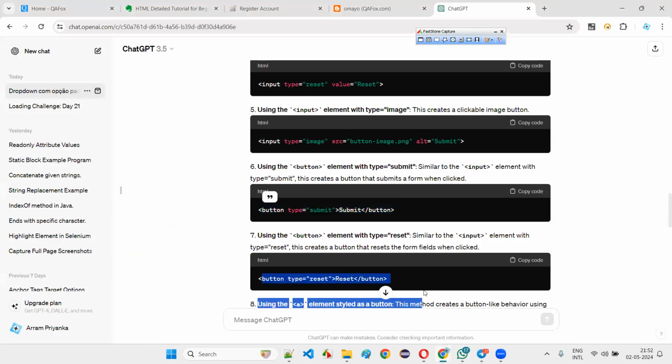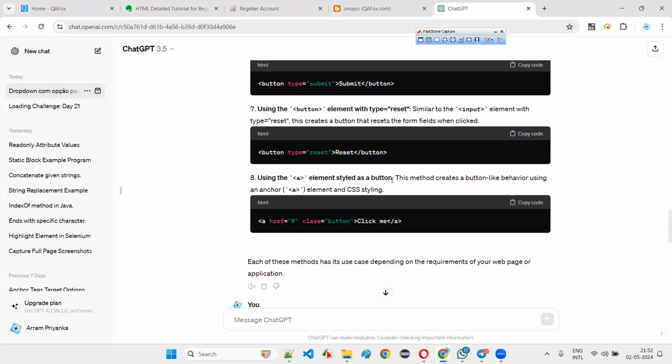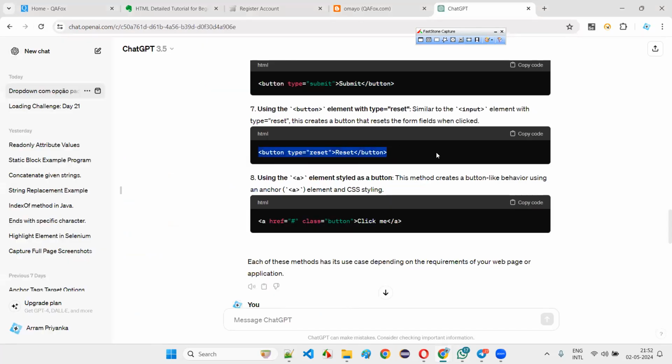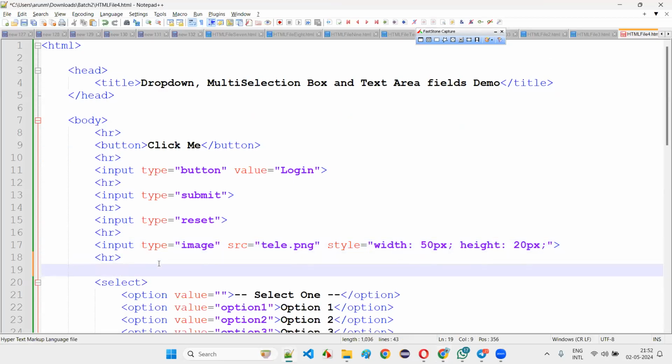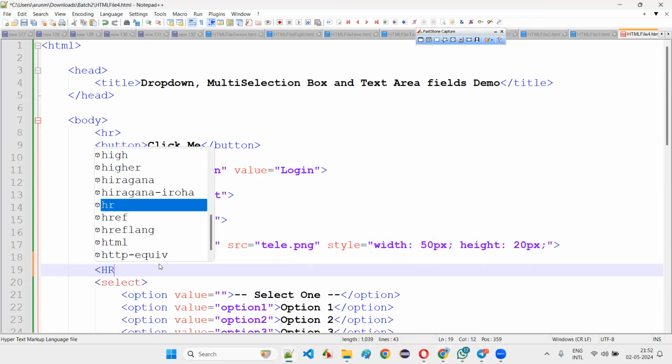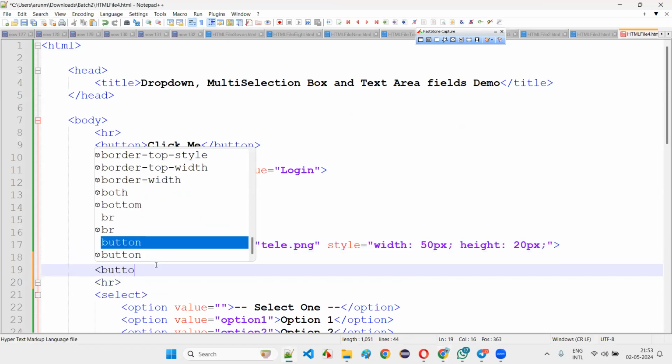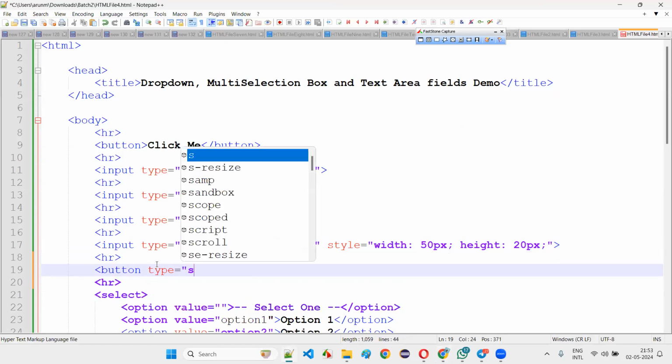button, type submit, type reset. You can also create buttons like the submit button and reset buttons. Like this button type. So let's see what we can do there. Here I'll say HR. I'll try that. At least when you try, you will get some idea. Button type is equal to submit.